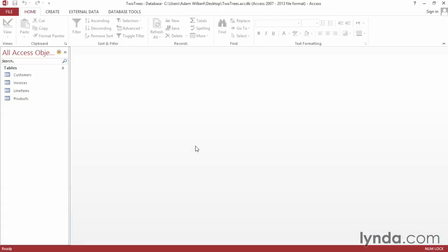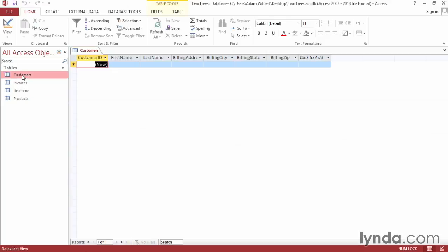And now it's time to start adding in some data to our data tables. I'm just going to add in a couple of lines here. I'll add in a new customer and an invoice. To do that, I'll double-click on customers. And the customer ID is an auto number field. So if I try and type something in there, I'm going to get a little warning ding telling me that I can't fill in this value. Access is going to take care of that one for me.